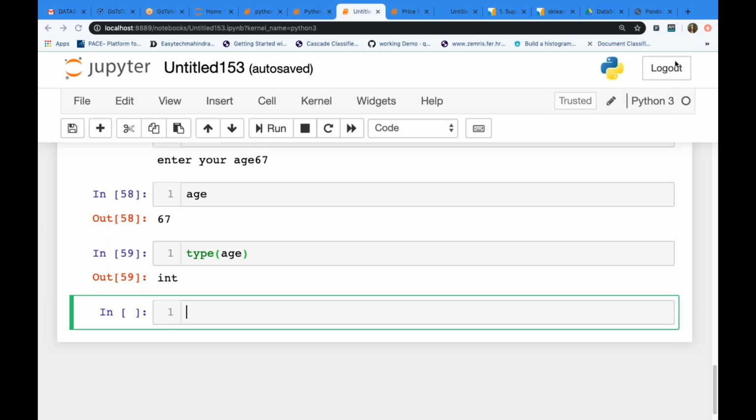Mostly the classes will be 2.5 hours, and I will give a break after 40 minutes. Maybe you can take a break of 5 or 10 minutes, and then again we can connect. Like that we will proceed. And it is a completely interactive session.